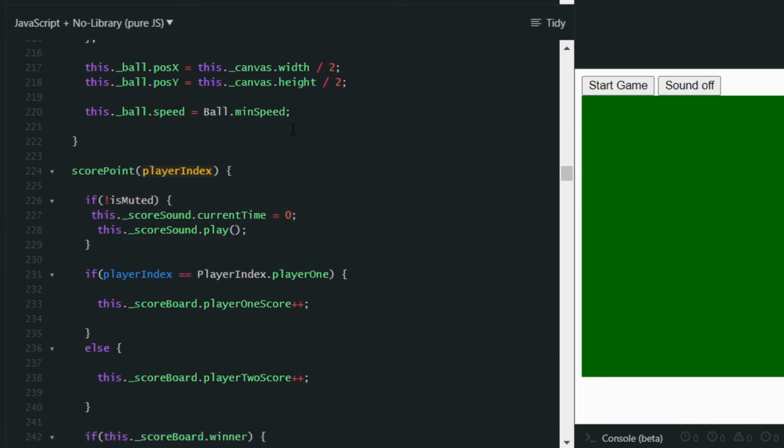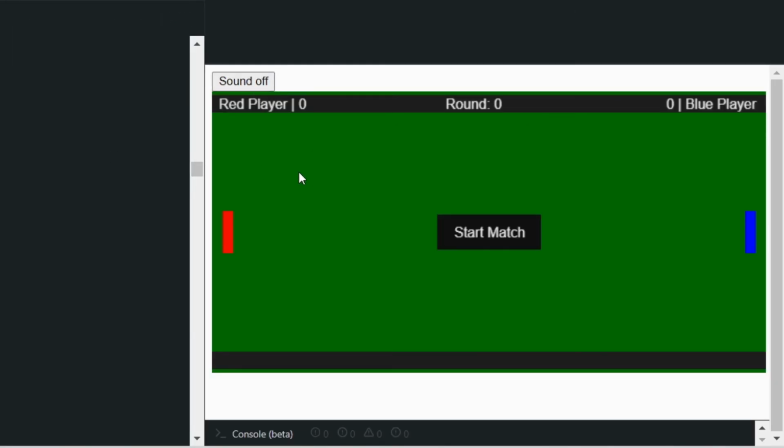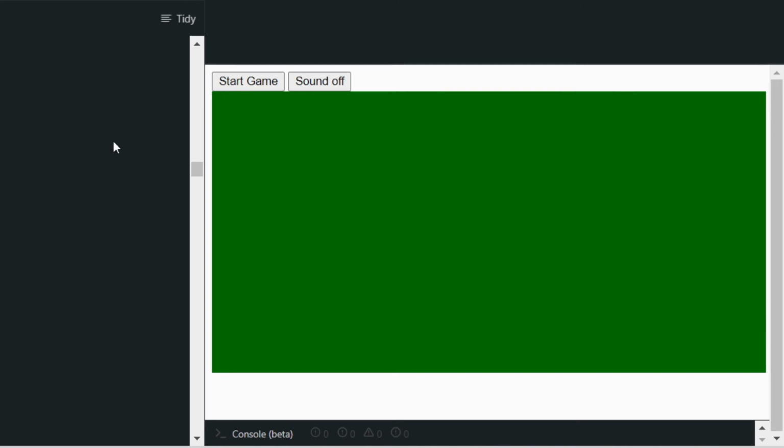Save. Run. Start game. Start match. Now the sound should be playing. Yes, it is. Once I click here, it's no longer playing. And I can switch it back on. Click again, switch it off. And it's not playing any sounds. Perfect. There we go.